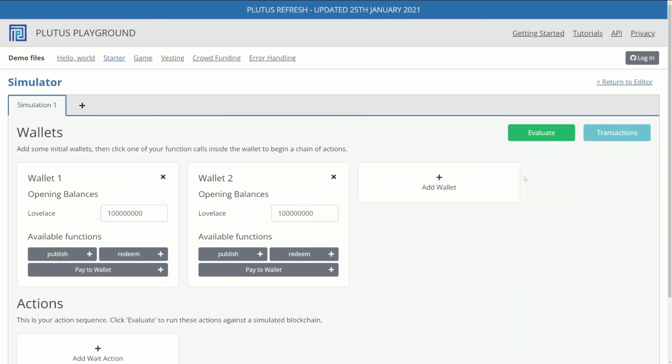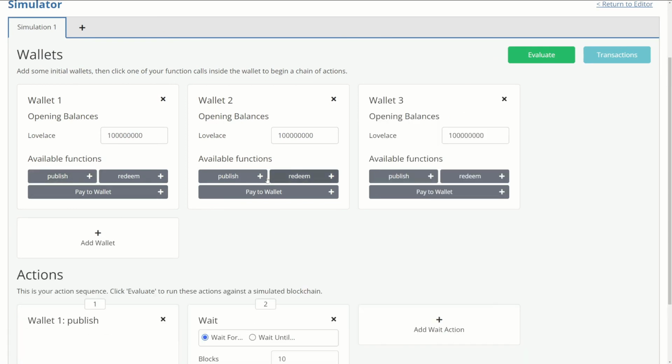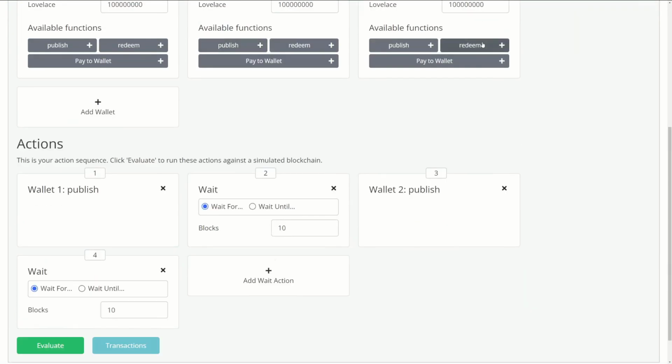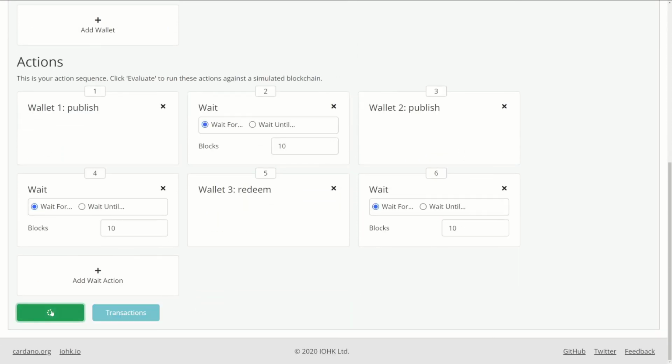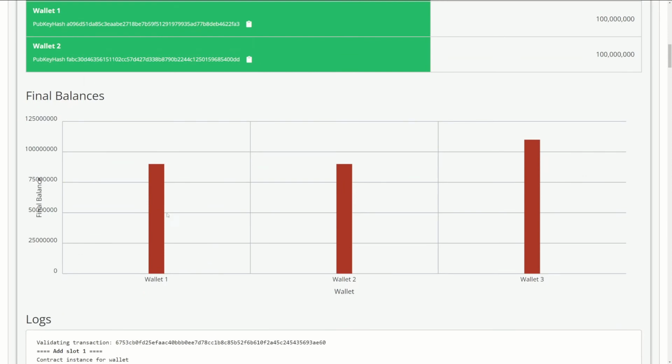Now we go back to our simulate and we'll do the same thing. We'll publish, wait, redeem, and then wait. Now if you look at our transaction, you'll see that wallet 1 and wallet 2 still locked up their item, but wallet 3 was able to redeem only one of the locked up items. And so someone else can come in and redeem the other one, and so on and so forth.